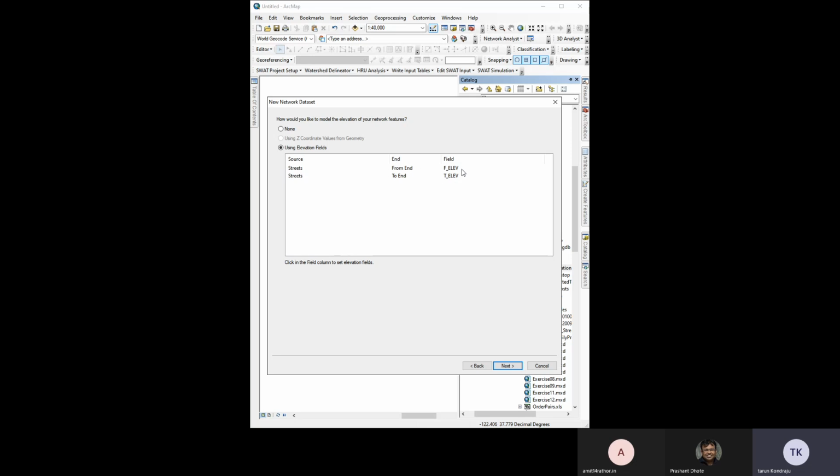So for from end we have from elevation, for to end we will use to elevation. If you think this is not the correct thing, click on that and then you can select anything you want. That's what I told now. If you follow the same symbology or the standard labeling structure of attributes, then the system will automatically gather this information. If not, you have to go there and keep selecting this thing every time you create a road network.